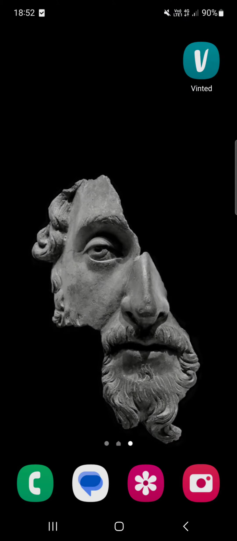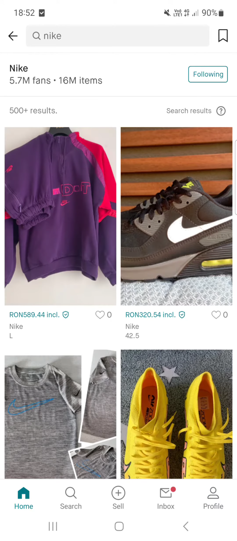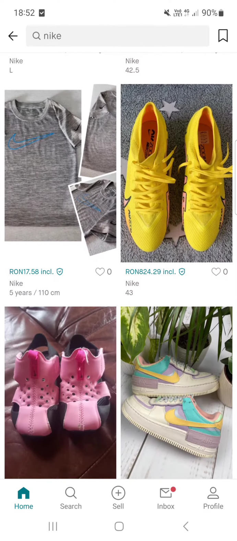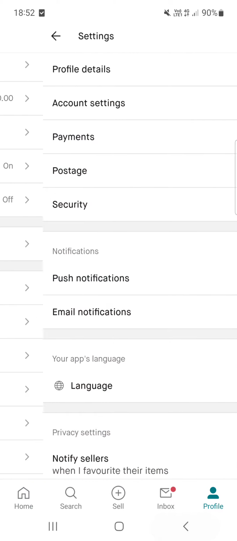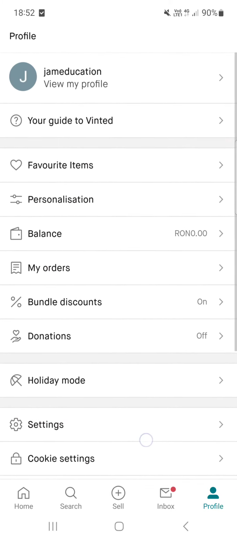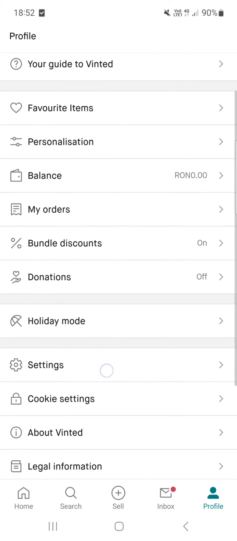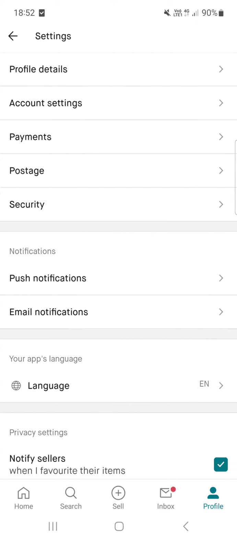First we have to open up the Vinted app. Here it usually opens up in the home menu, but from the home menu we have to go into the profile menu. And in the profile menu we have to scroll down a little bit to find the settings button. And after tapping on the settings button, at the top of the list there is profile details.